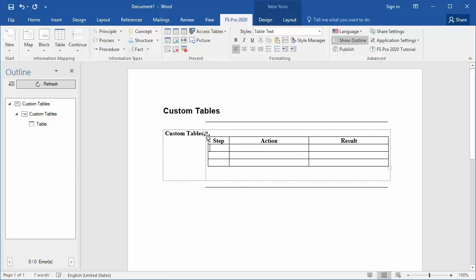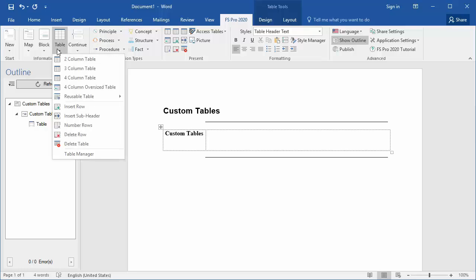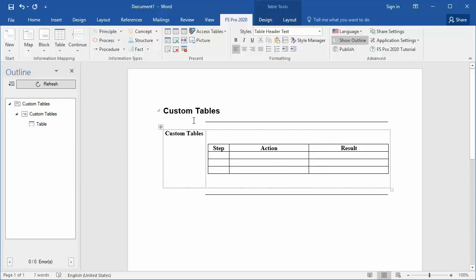Now, there's another way to insert your new table. Simply delete your table, put your cursor in your block, go to Table in the FS Pro 2020 ribbon. There you can see an option, Reusable Table. And the Reusable Table, those are the tables that you have created. And you can see Step Action Result Table. Select that option. And your Step Action Result Table is also inserted.